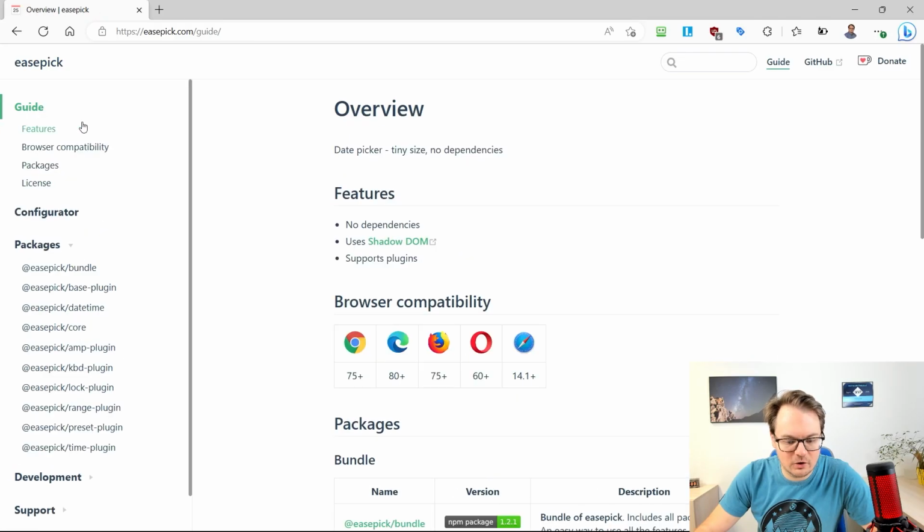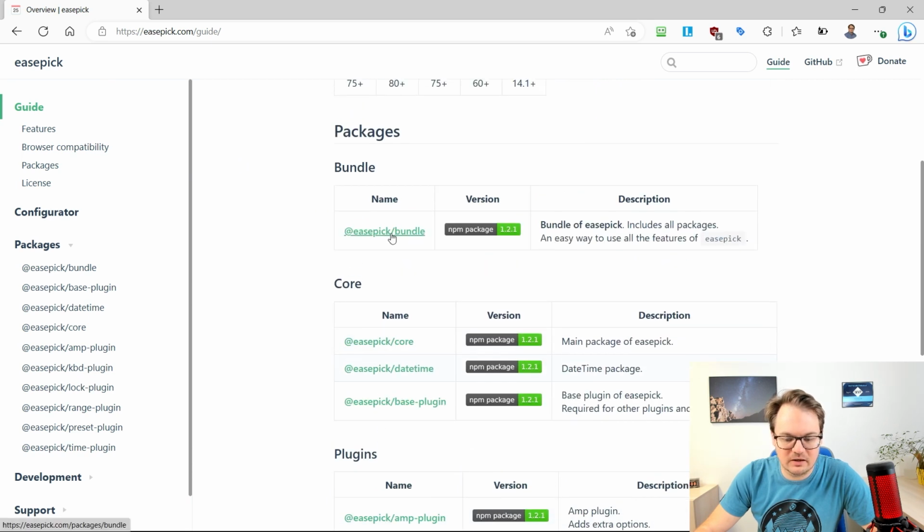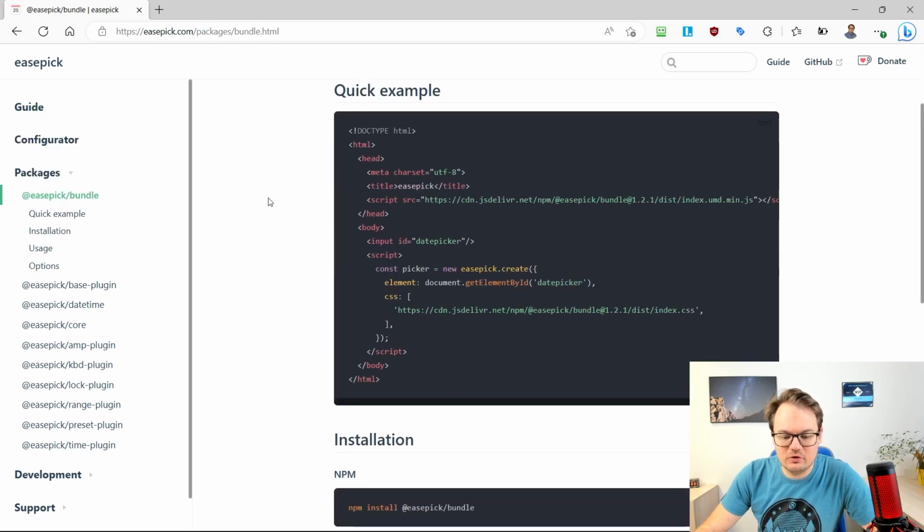So if I go to this page, I'm seeing the list of libraries. We will take the entire bundle because in the future maybe we will need some plugins for picking the time or for picking the ranges. So let's use this bundle. And if you look at the example of how this component is used, it's very simple. It's an input with some ID, and then they just use new easepick.create, pass the element found by this ID, and select some CSS styles.